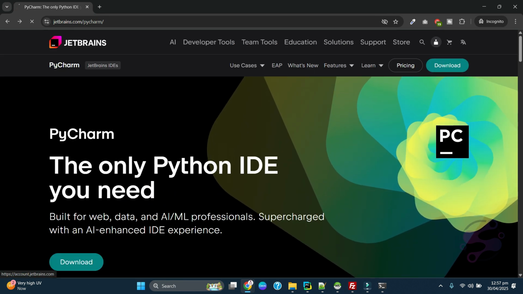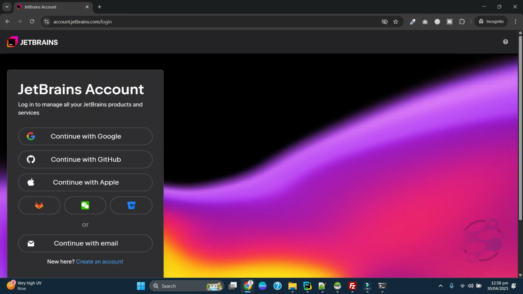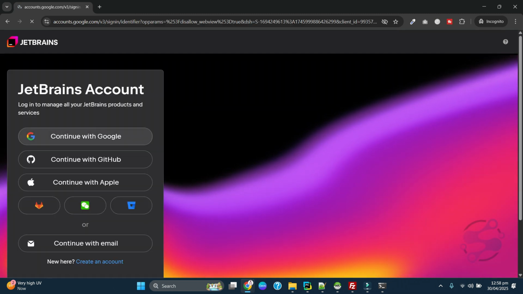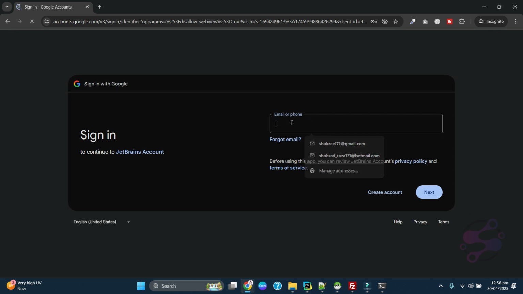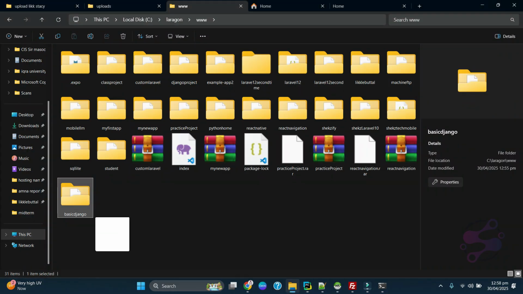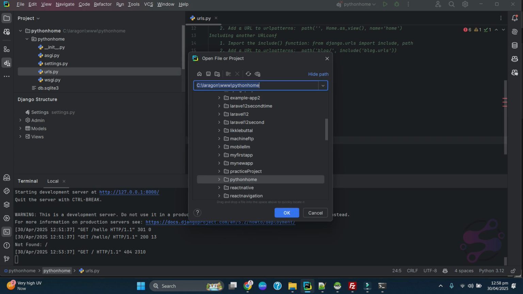So you have to download and install it. If I go to the user here, as you can see, since I'm a faculty member at my university, I have the free version. I've already installed this one. You have to download and install the editor. Once you install the editor, I'm going to open this one. I'm saying it's basics.